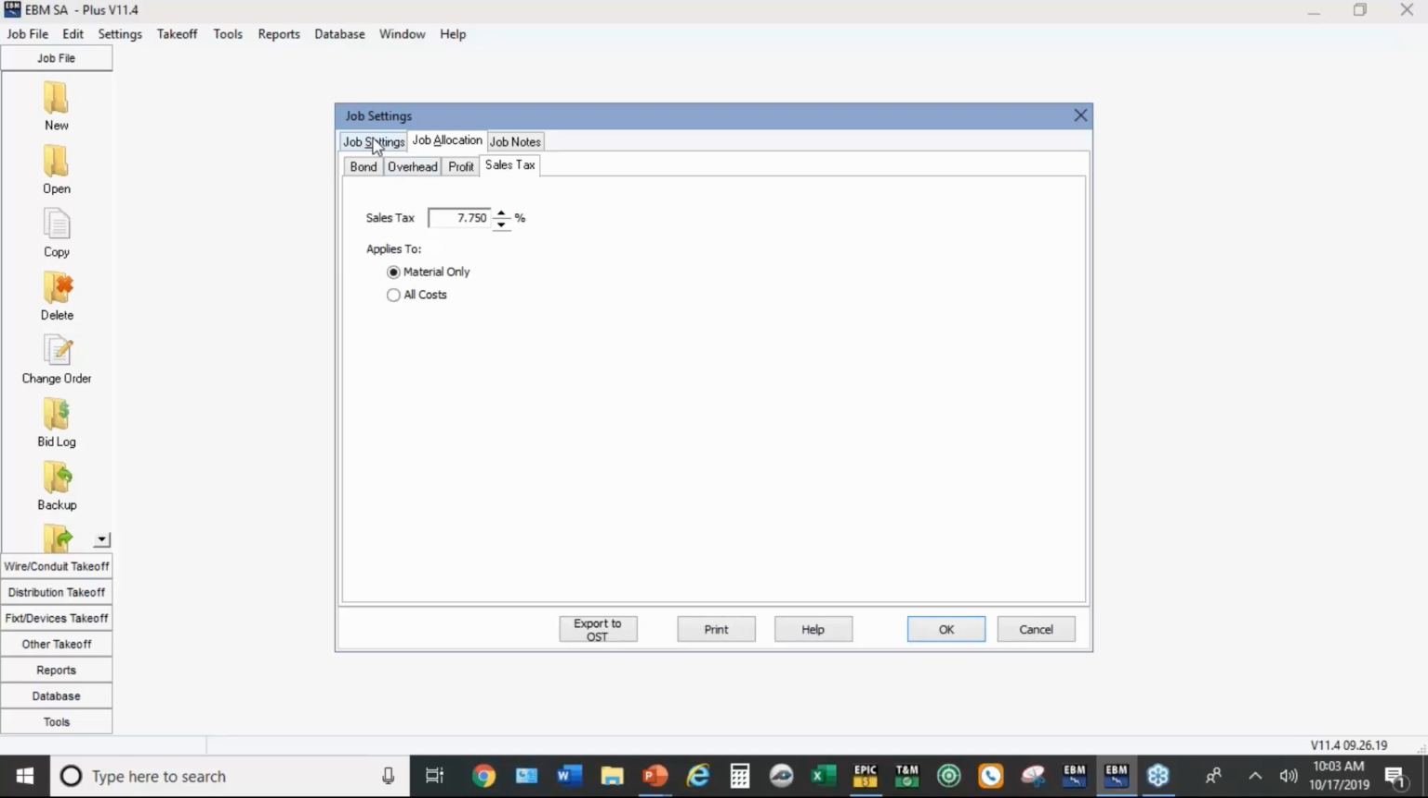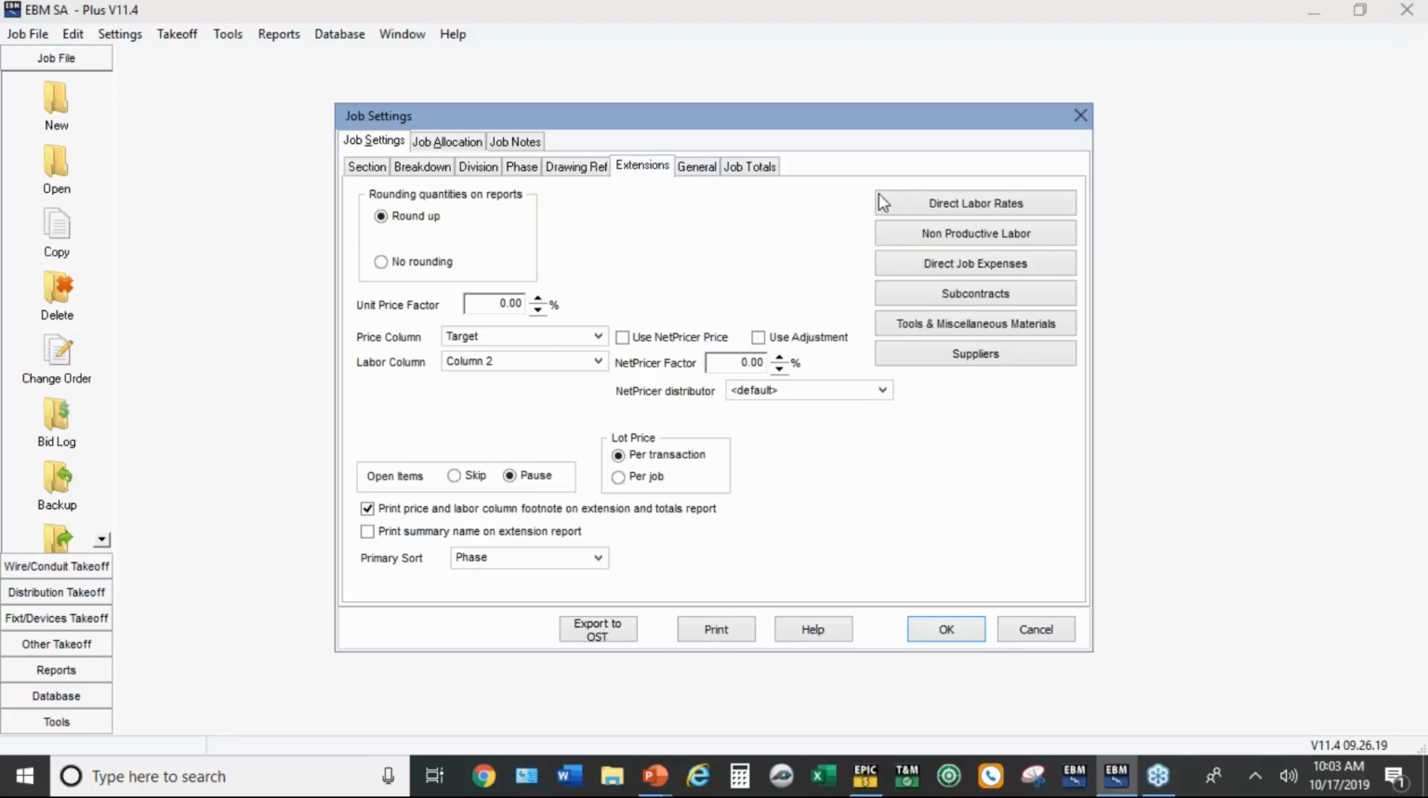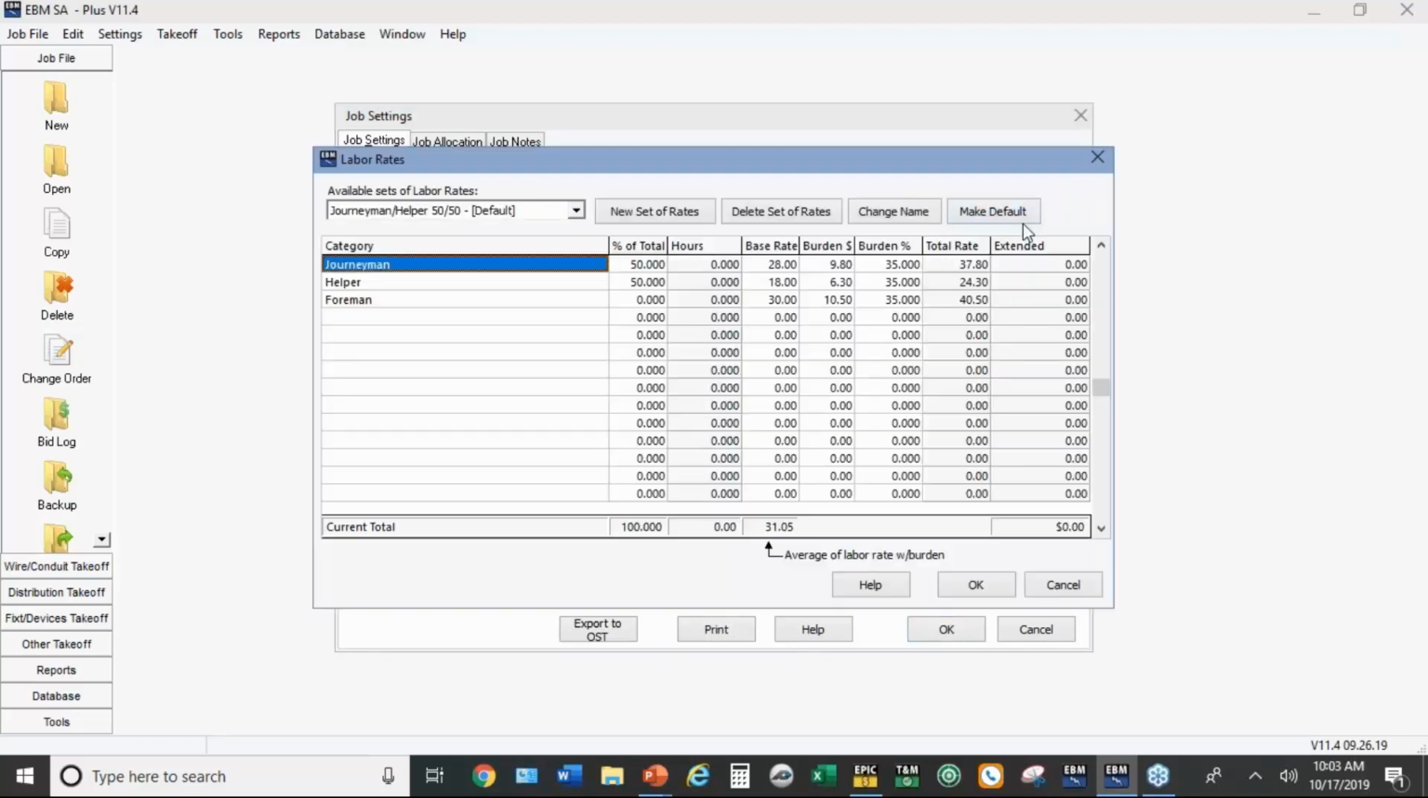And then more importantly, back on the first tab, over to the right is a tab for extensions. And then over to the right is a selection for the direct labor rates. This is where you should have set up your standard crew mix, your percentage of hours for each group, your hourly costs, and your hourly burden as far as additional cost to the employer.